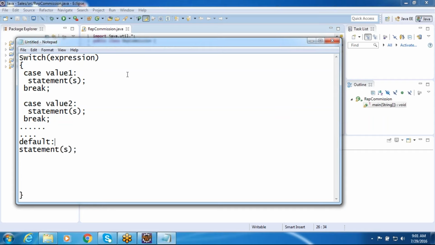So switch is followed by the expression we give. This can be monomial or binomial, whatever type of expression you want to put. But it should be a character type of data, or integer type of data, or it can be enum, or a byte data. So switch can be evaluating various things like value 1, value 2.